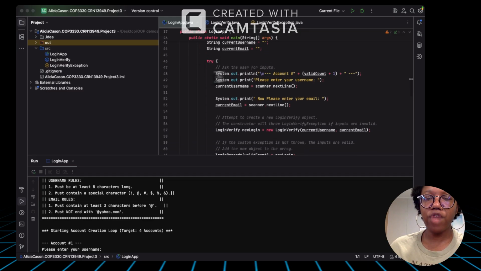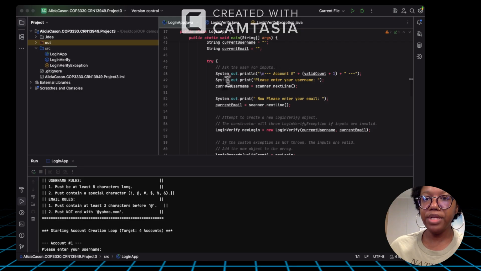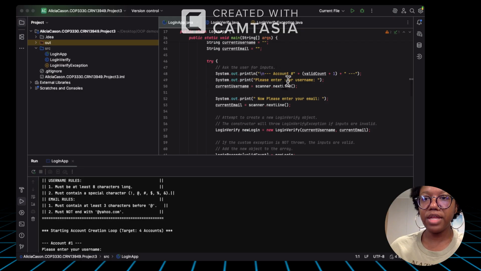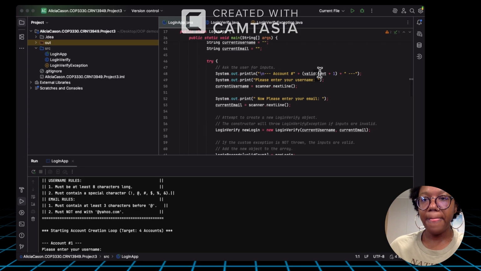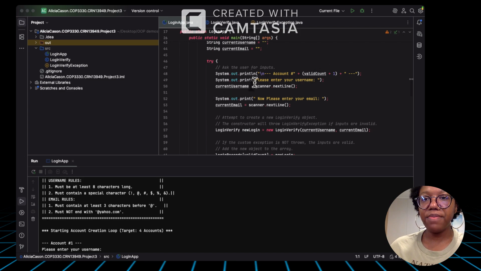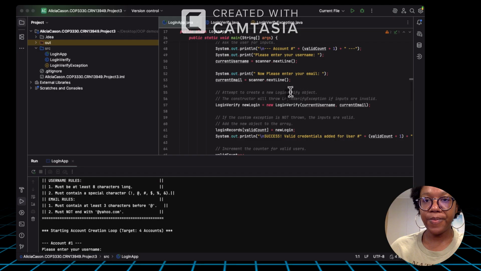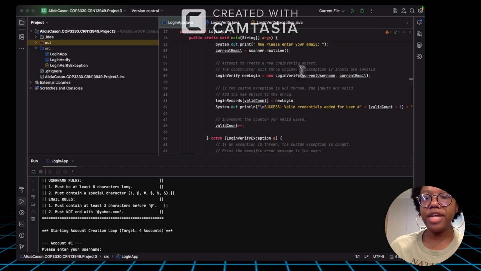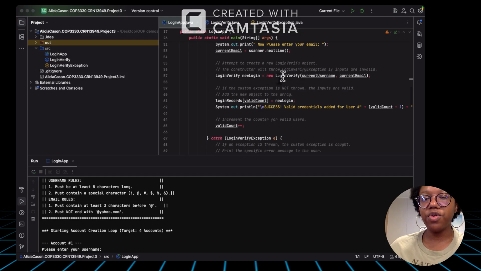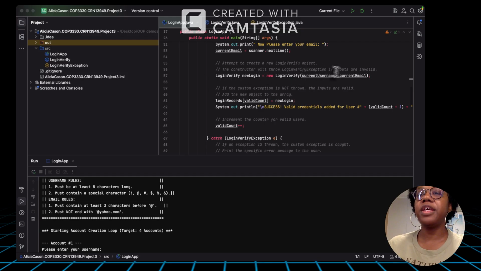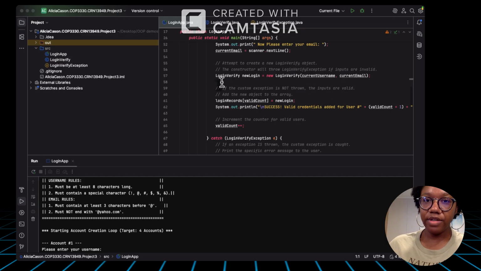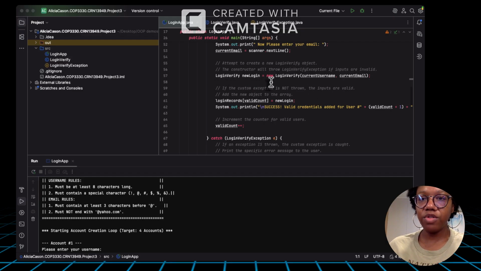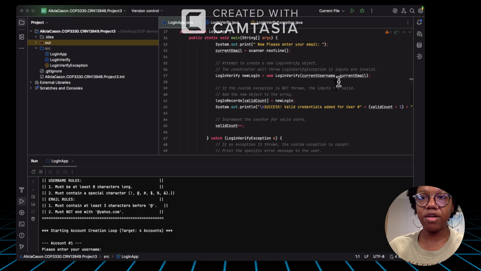And then we're also going to put another try block here. Ask the user for inputs. Going to print out the account, validCount. We're going to have that system print: Please enter your username. And then: Please enter your email. And again, that scanner so the user can input those. We're going to attempt to create a new LoginVerify object. The constructor will throw LoginVerifyException if the inputs are not valid. So we got LoginVerify newLogin equals new LoginVerify, current username and current email.